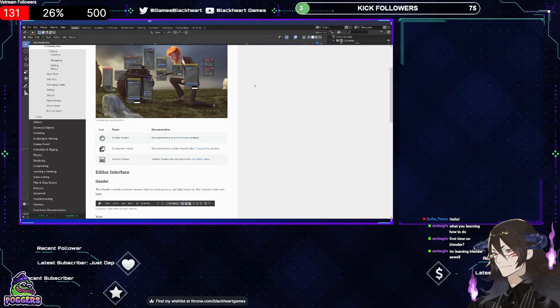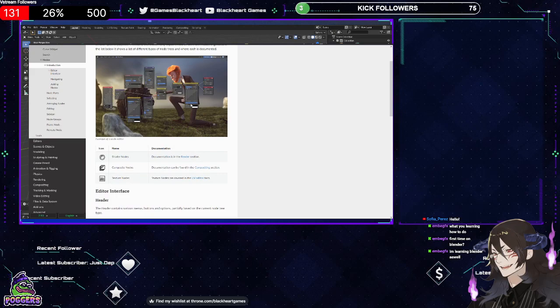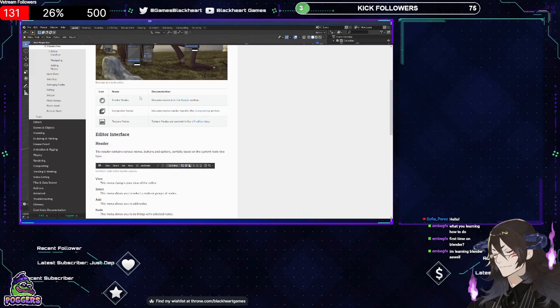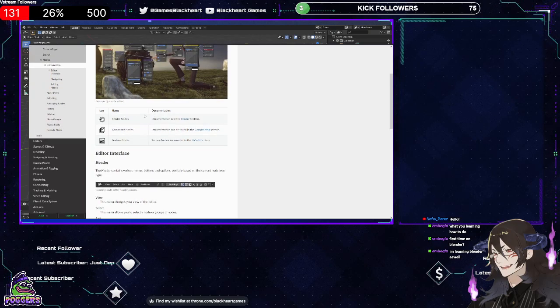Now look, this kind of looks a bit chaotic. Let's see. Icon, name: shader node, composite node, and texture node.